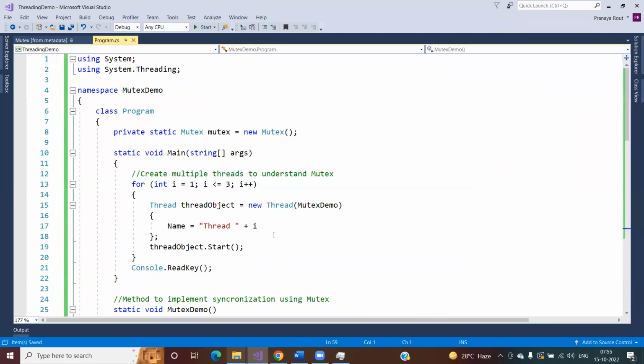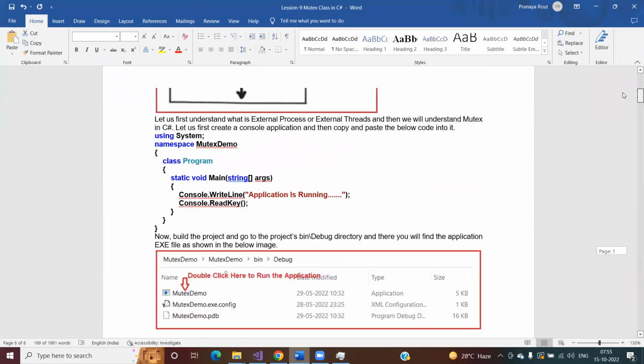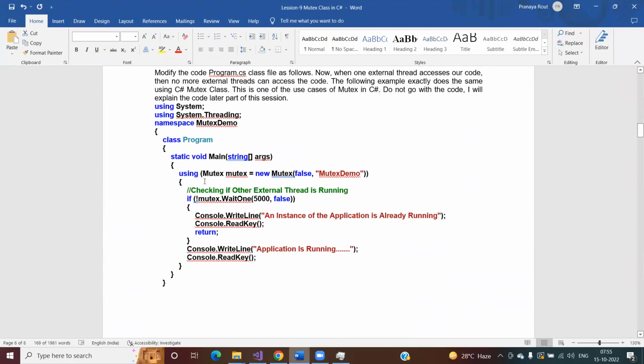So already we have seen how to restrict the external thread. Do I need to explain how to restrict the external thread once more? Already we have seen it.